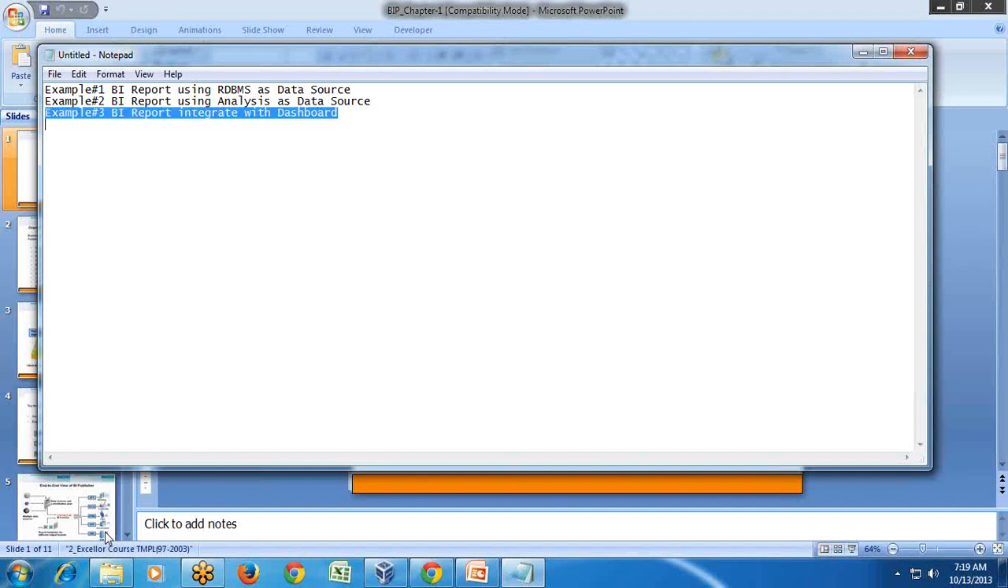And final example, we try parsing parameters. So in order to make this report dynamic, step 4, BI Publisher parsing parameters.